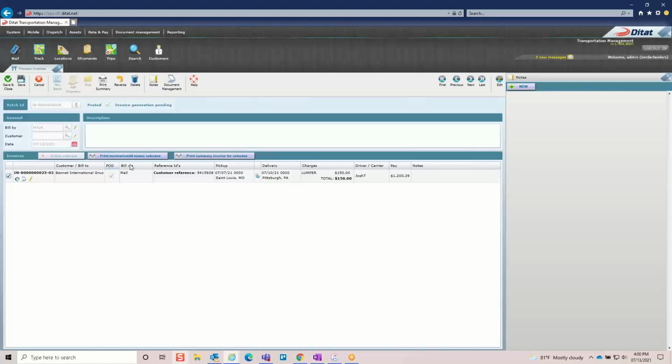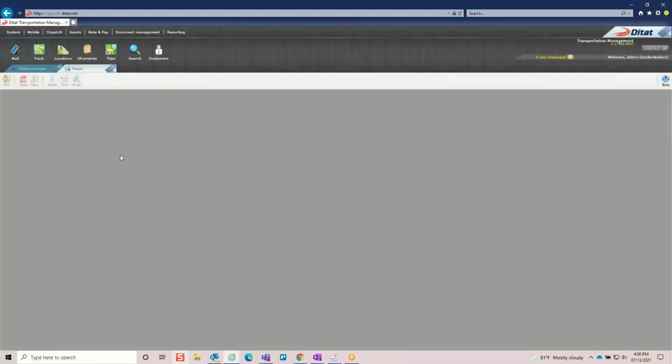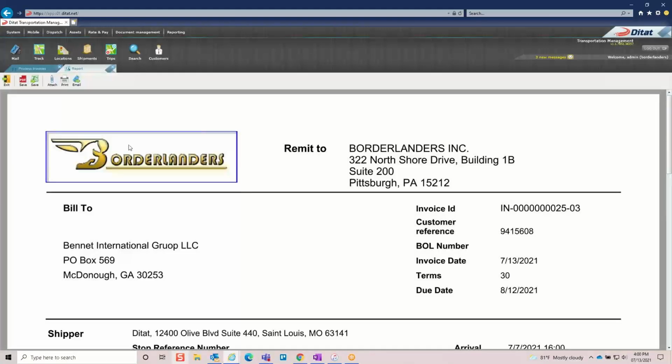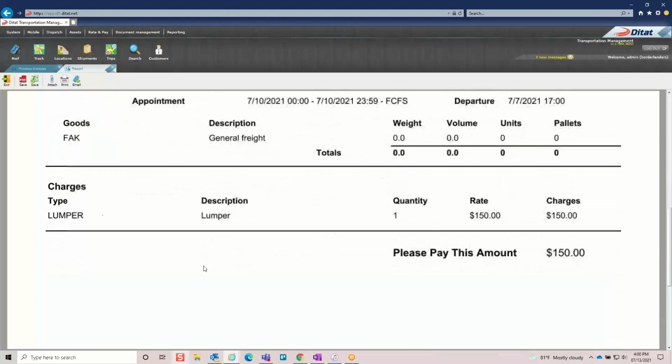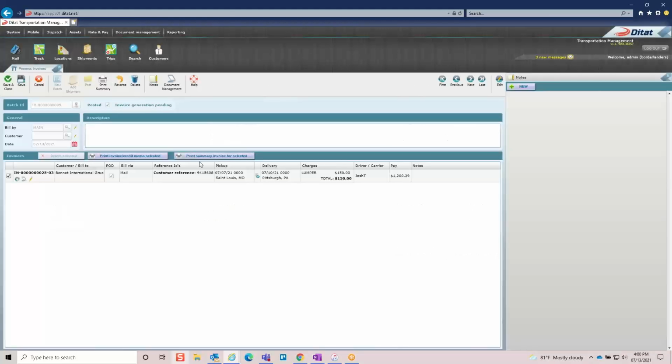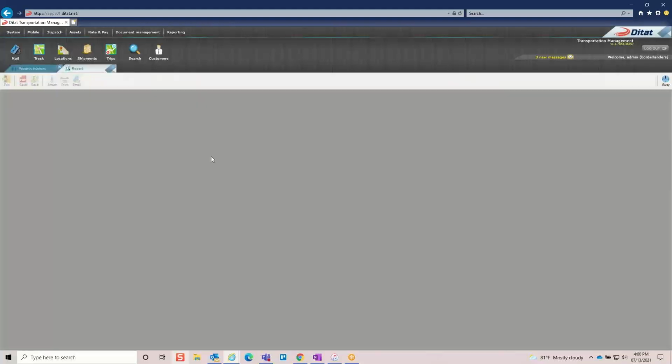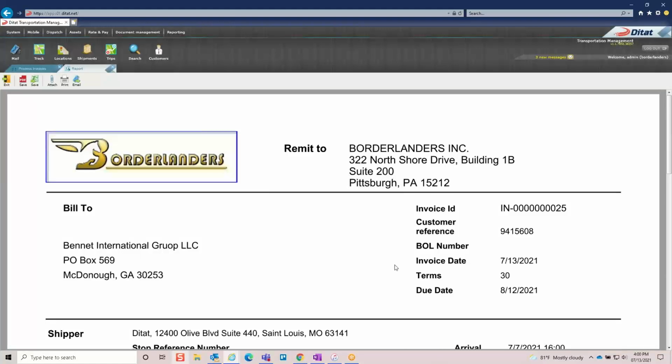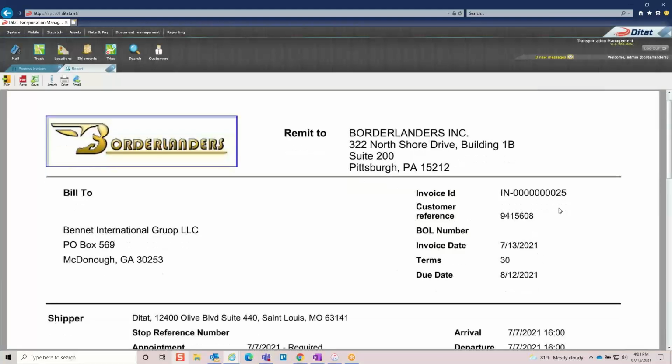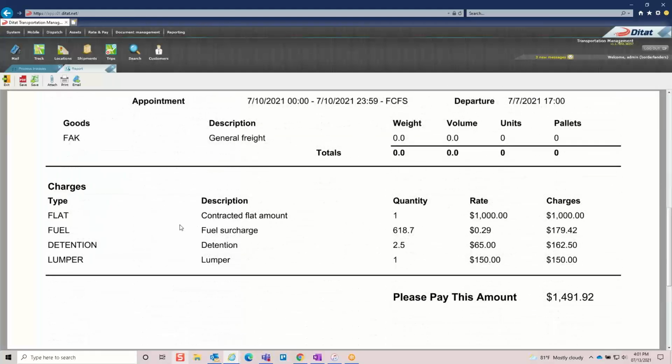You can also here print the current invoice. So if I need it quicker, I can go in and print it here. You'll see just that lumper charge on here. You could also print a summary invoice, which is the next box over, and this will show you a list of all of the charges for shipment 25. Down here at the bottom, you'll see the contracted and fuel that we initially did. Then we came in and added 2.5 hours of detention, and then added a lumper, and they have one grand total at the bottom to pay.